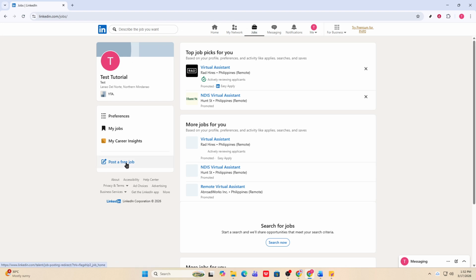Your first task is to enter the job title. Keep it clear and recognizable so it matches what candidates are actually searching for. Avoid internal jargon and abbreviations. When you're confident it accurately reflects the role, click Continue.